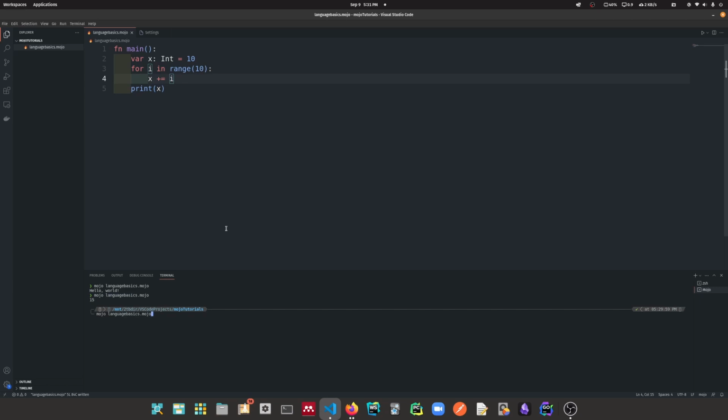And let's run this file, and we get 55, which is correct because we're summing from 0 to 9, and we're adding 10 to that sum. So we get 55. Okay. All right. Now let's talk about functions in Mojo. Mojo functions can be defined with fn or def, which is Python's keyword.